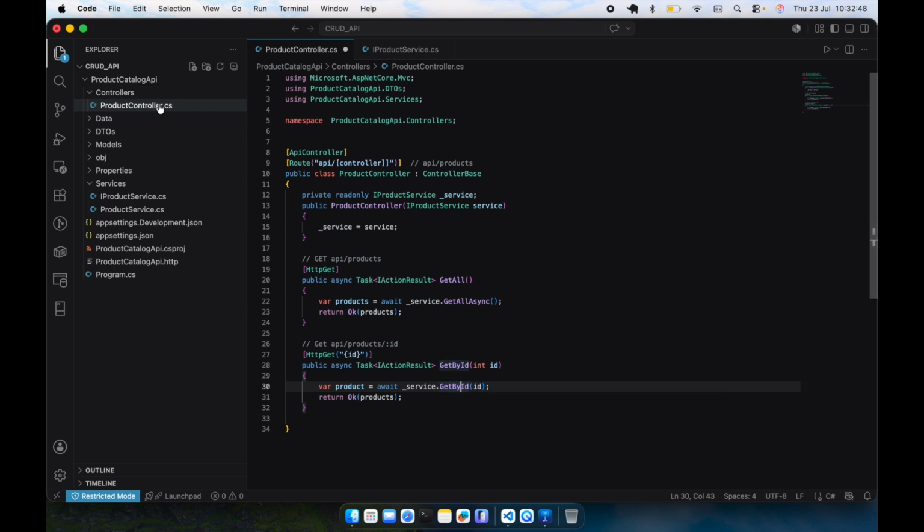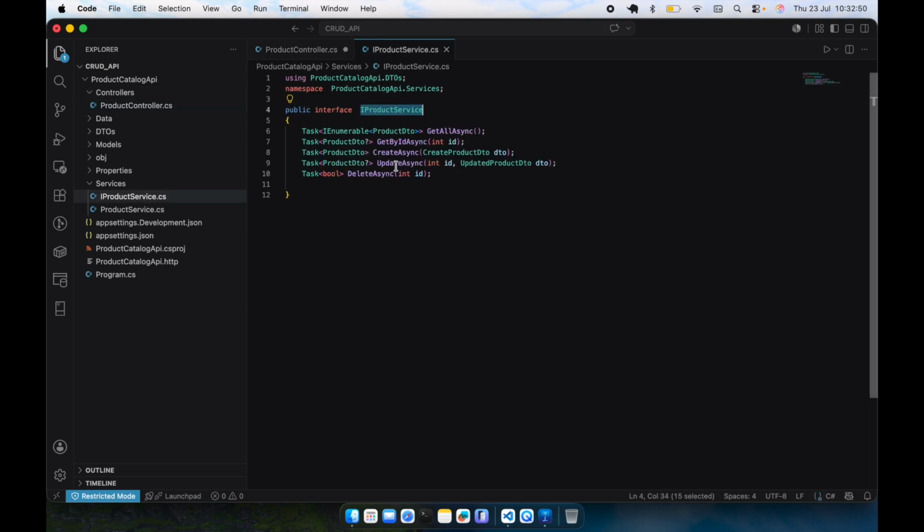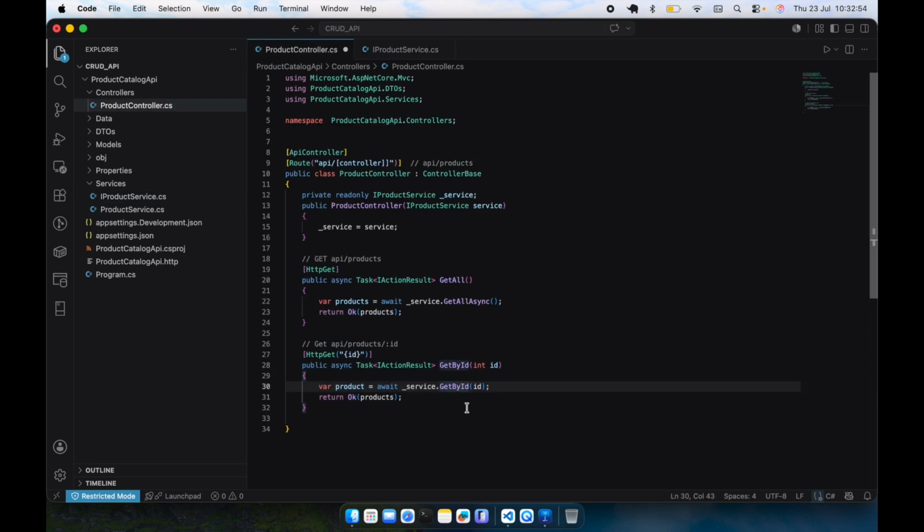I think we have something else, let me check. Get by ID async. So this is going to be get by ID async, and this is the ID.